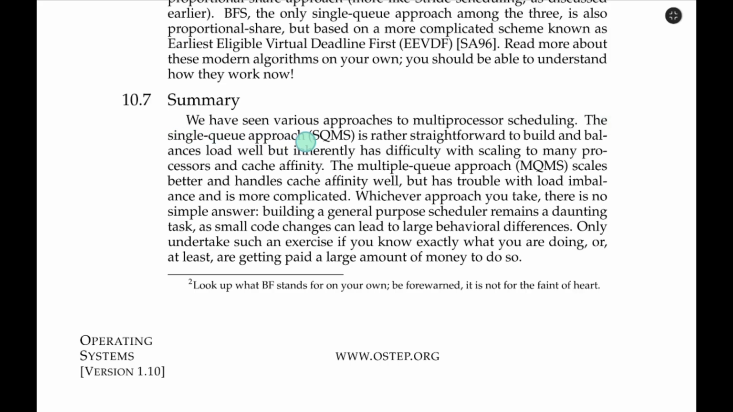Section 10.7 Summary. We have seen various approaches to multiprocessor scheduling. The single-queue approach (SQMS) is rather straightforward to build and balances load well, but inherently has difficulty with scaling to many processors and cache affinity. The multiple-queue approach (MQMS) scales better and handles cache affinity well, but has trouble with load imbalance and is more complicated. Whichever approach you take, there is no simple answer.